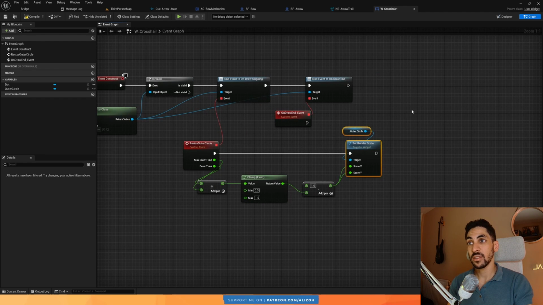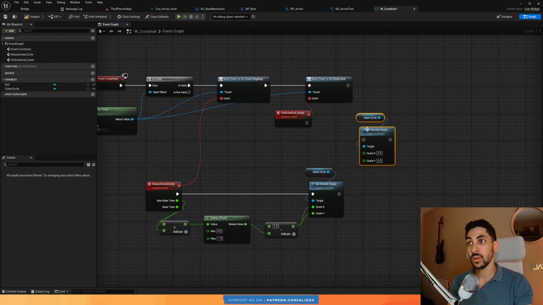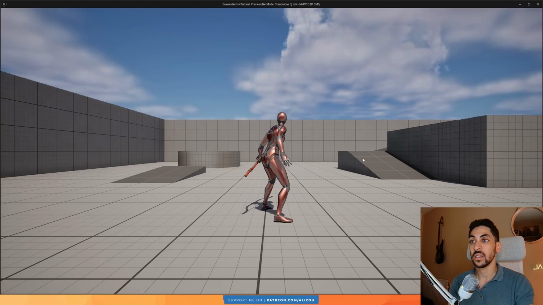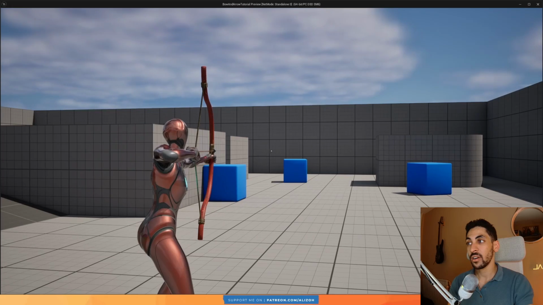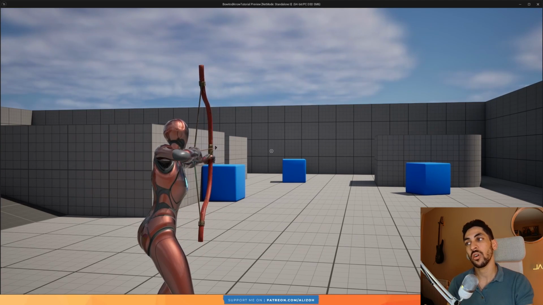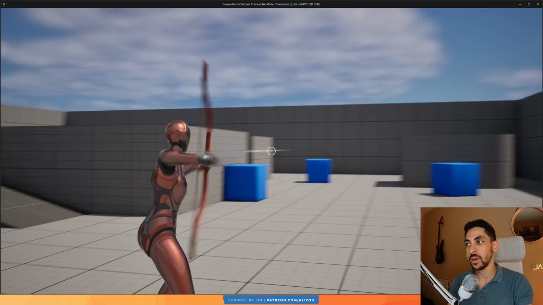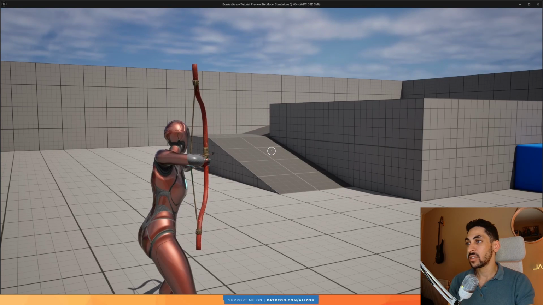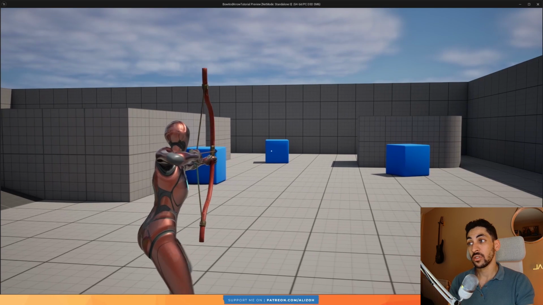And here we want to reset the render scale back to its original value of 1. Okay, let's see. And as soon as we fire the bow, it goes back because we call draw end when we call fire, FYI. Great.